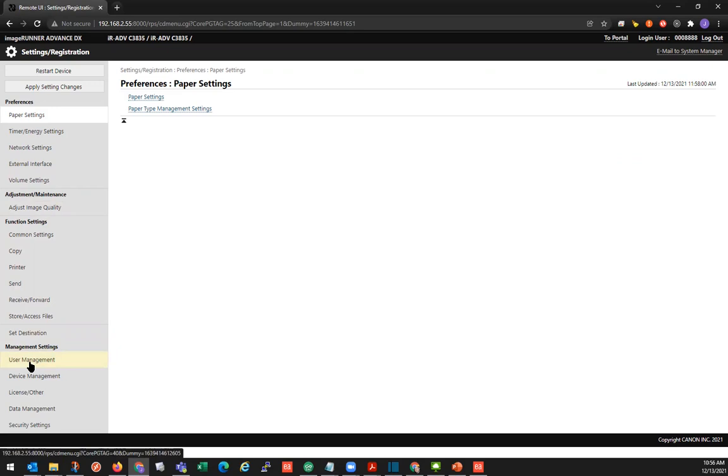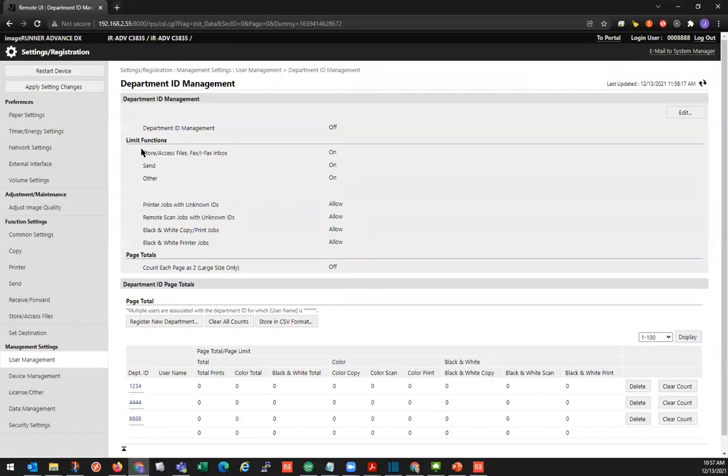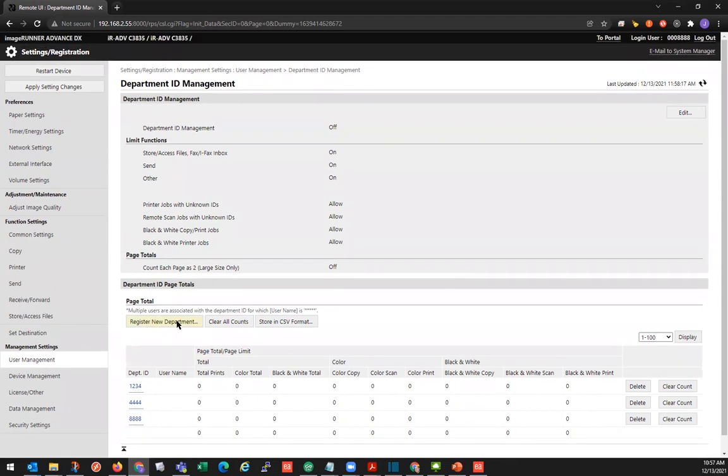We'll click on user management. In user management, we will click on department ID management. We have our department ID management menu. At the bottom here, we can see any department IDs that have already been created and their page limits and totals. Here at the bottom, you can do a delete or clear count here. We can also register a new department ID here. We'll come back to that.